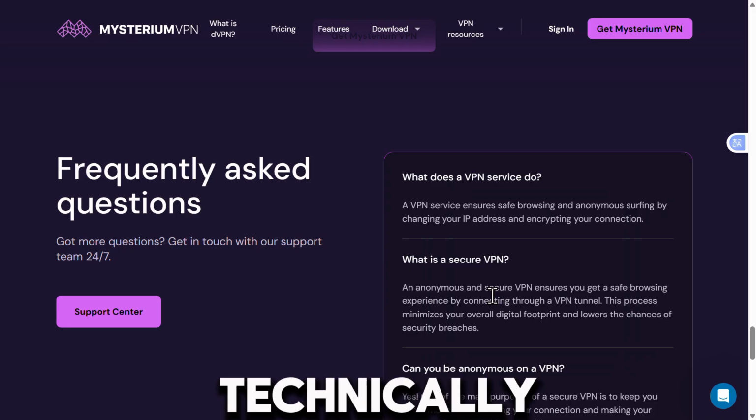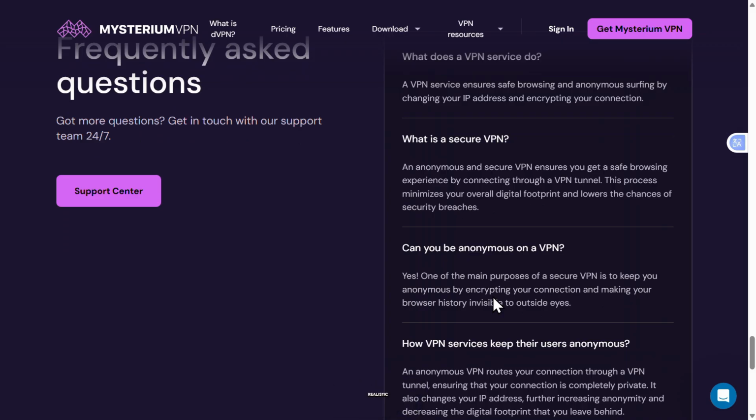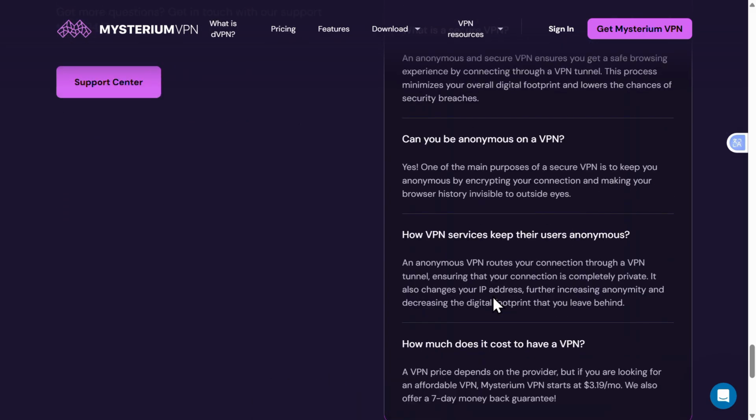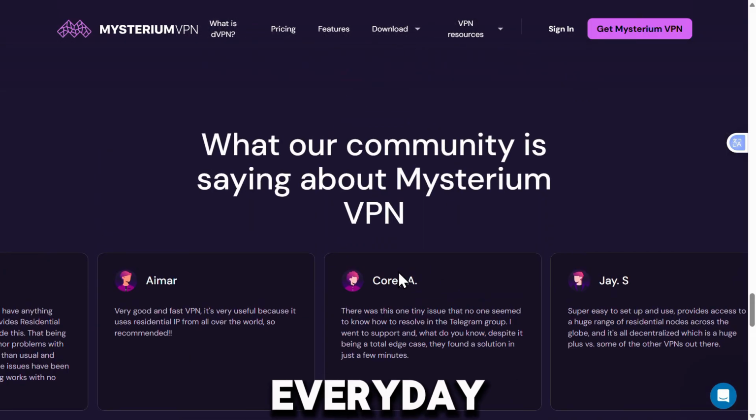So, while you can technically use Mysterium VPN for free for a brief trial period, it is not a realistic long-term free solution. The crypto payments and unpredictable performance make it quite complicated for everyday use.